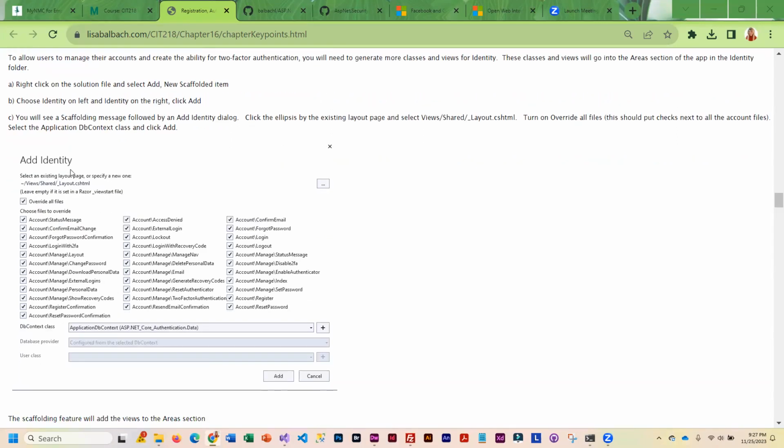And then what you're going to see is a dialog that looks like this. And so basically, we select a layout page. And then we kind of turn this on, and that turns on all of the boxes. So it's going to be creating quite a few files for us. And then we pick application DB context.